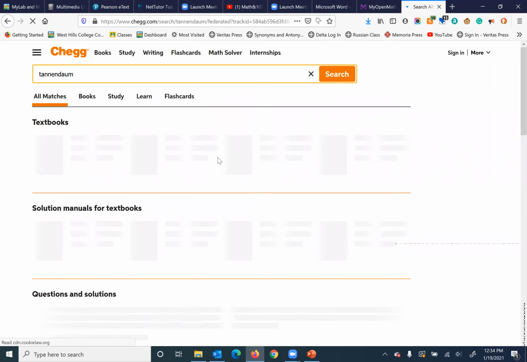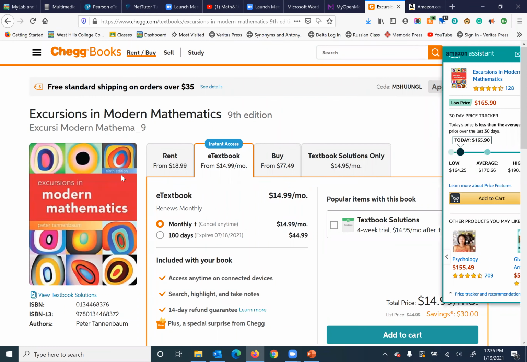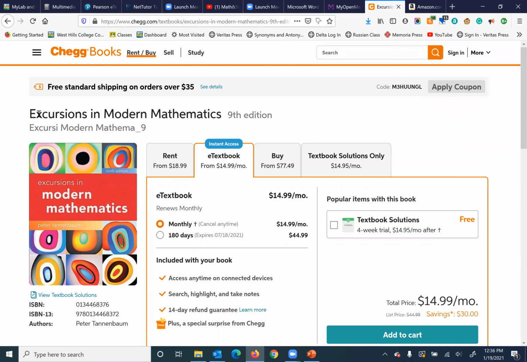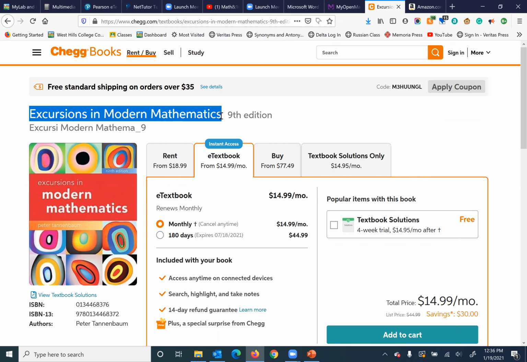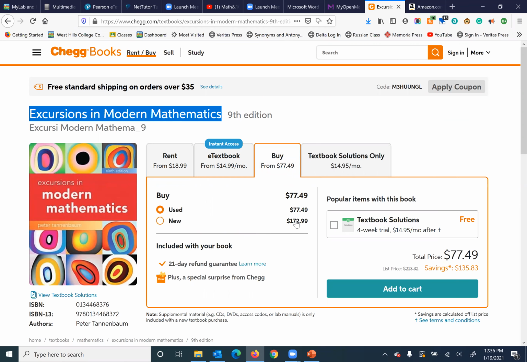As well. So let me see if I can find it real quickly here. All right, I looked it up, just sort of we see it here. So you have to actually put in Excursions in Modern Mathematics. There's an 8th edition that's very popular on there, but we're on the 9th edition, so make sure it's the 9th edition. So for rent, looks like it's $18.99 at Chegg. And so you have an ebook, so there's no point in getting an ebook here. So if you want a physical textbook and rent it, that's fine. If you want to buy it, there's the used and the new version out there.